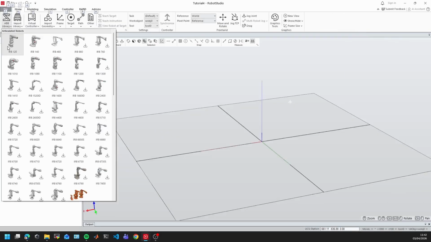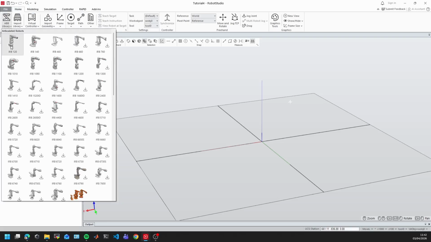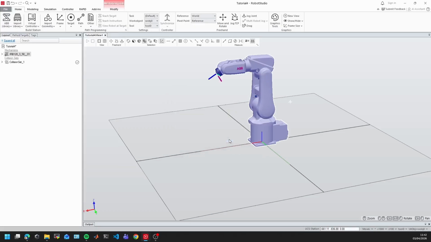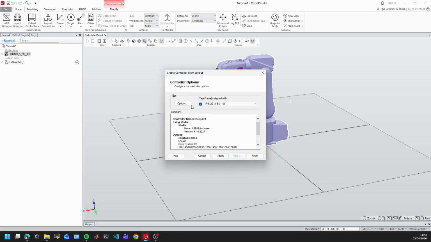To this end, we're going to select first the robot. From the ABB library, we're going to select the IRB120. We're going to select OK. And also, we're going to import the virtual controller from layout. Here we can put a name if you want. We go to Next, RobotWare 6.16, then we click Next.